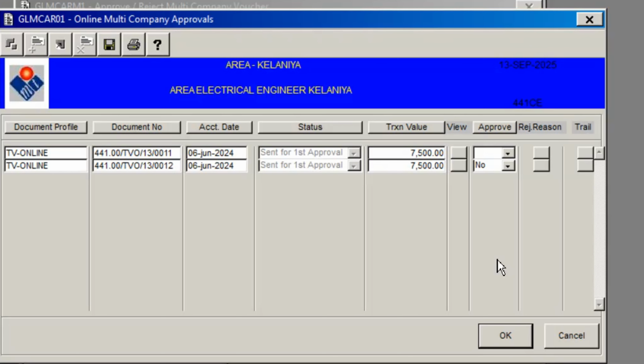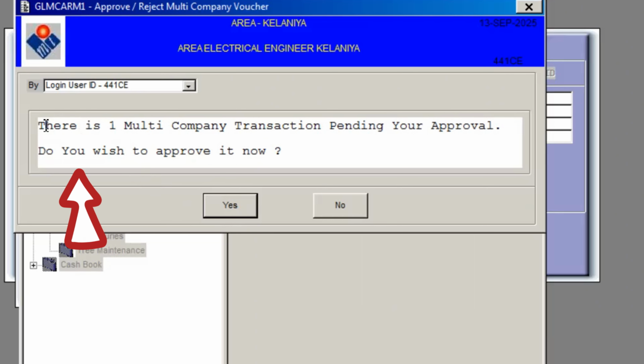Rejected vouchers will become editable, allowing the entry user to make the necessary corrections by going to the TV Online Entry section. Once the corrections are made, the voucher must be revalidated and resubmitted for approval. Finally, let's click Yes to approve the transaction and complete the approval process. Each time you approve or reject a transaction, the pending approvals count updates automatically to reflect the change.